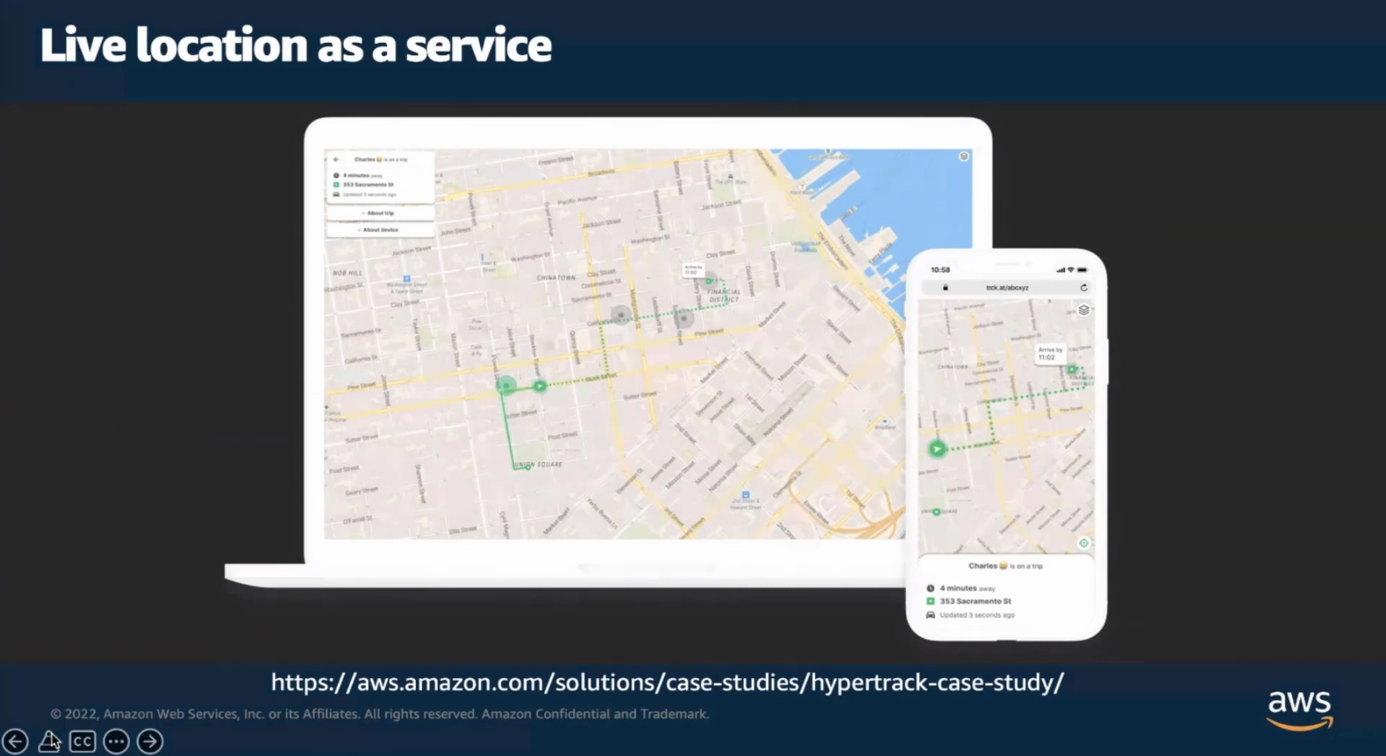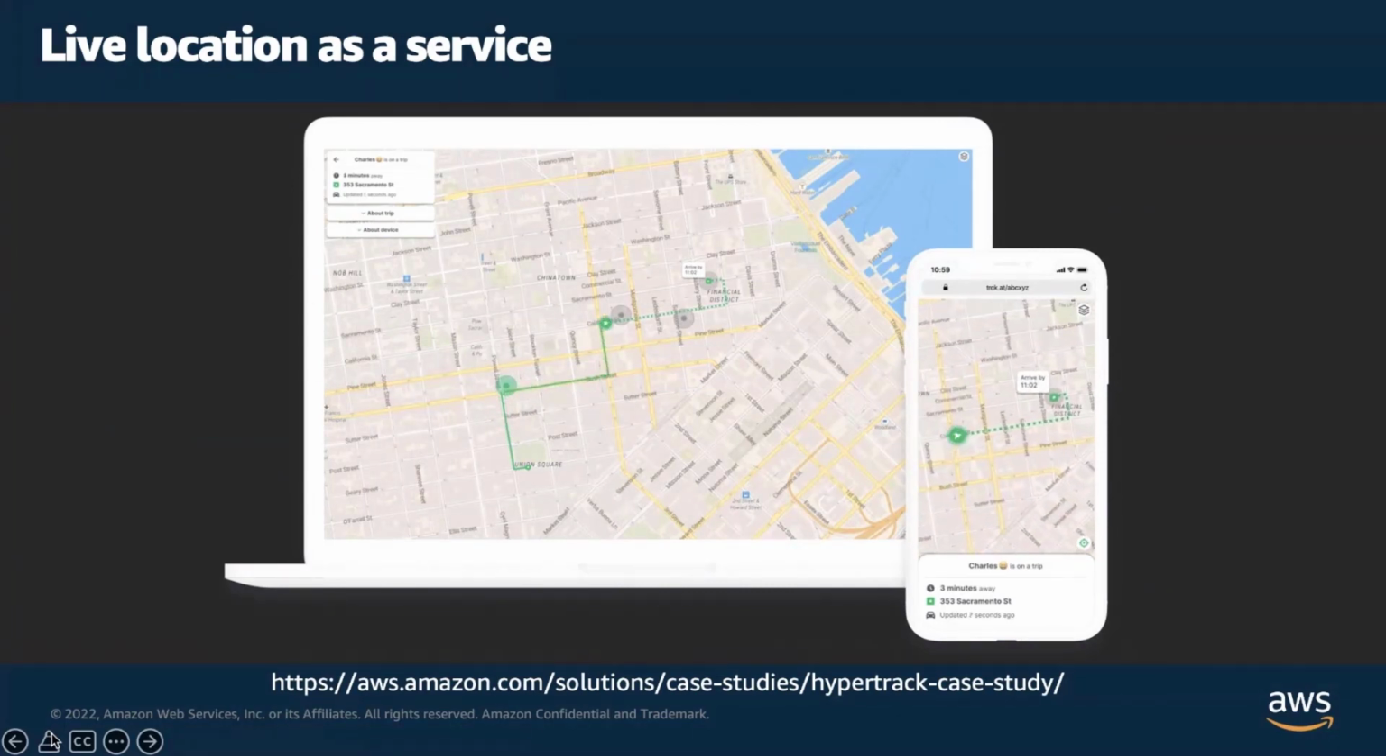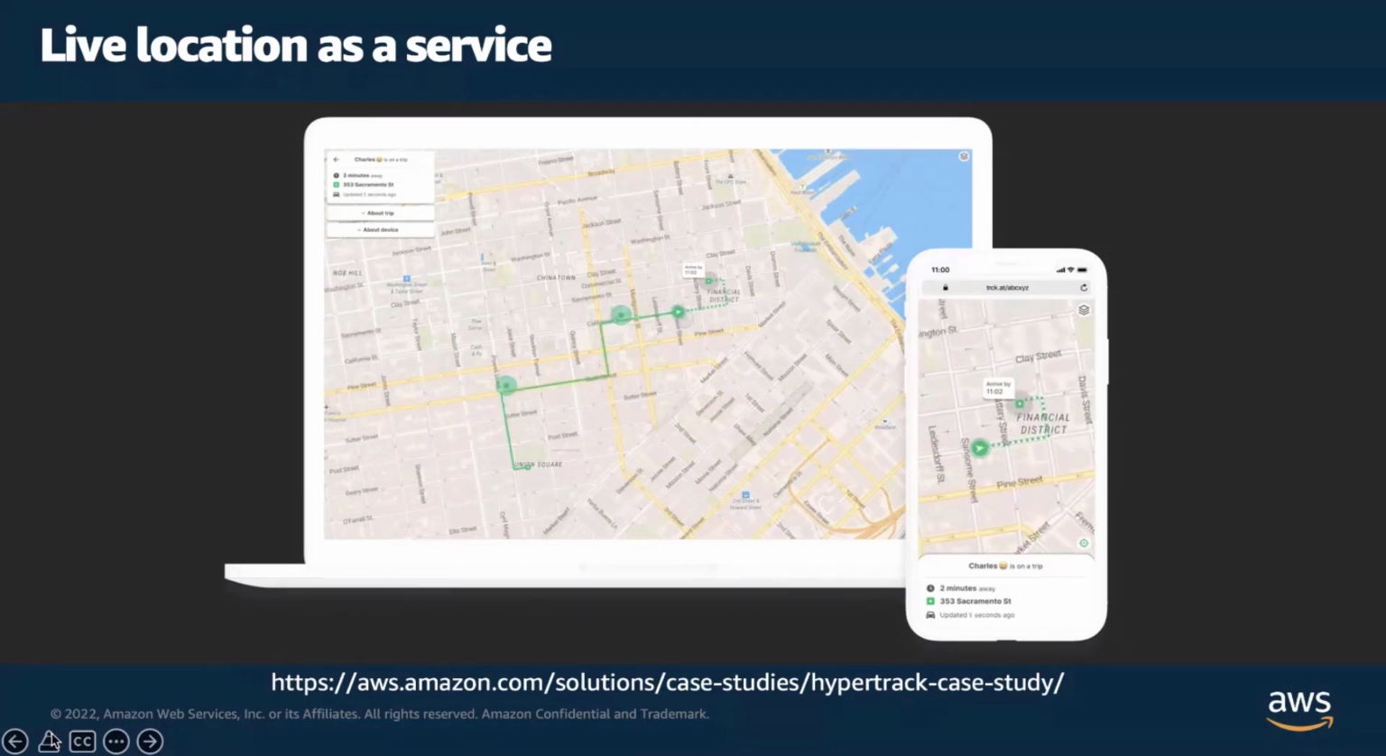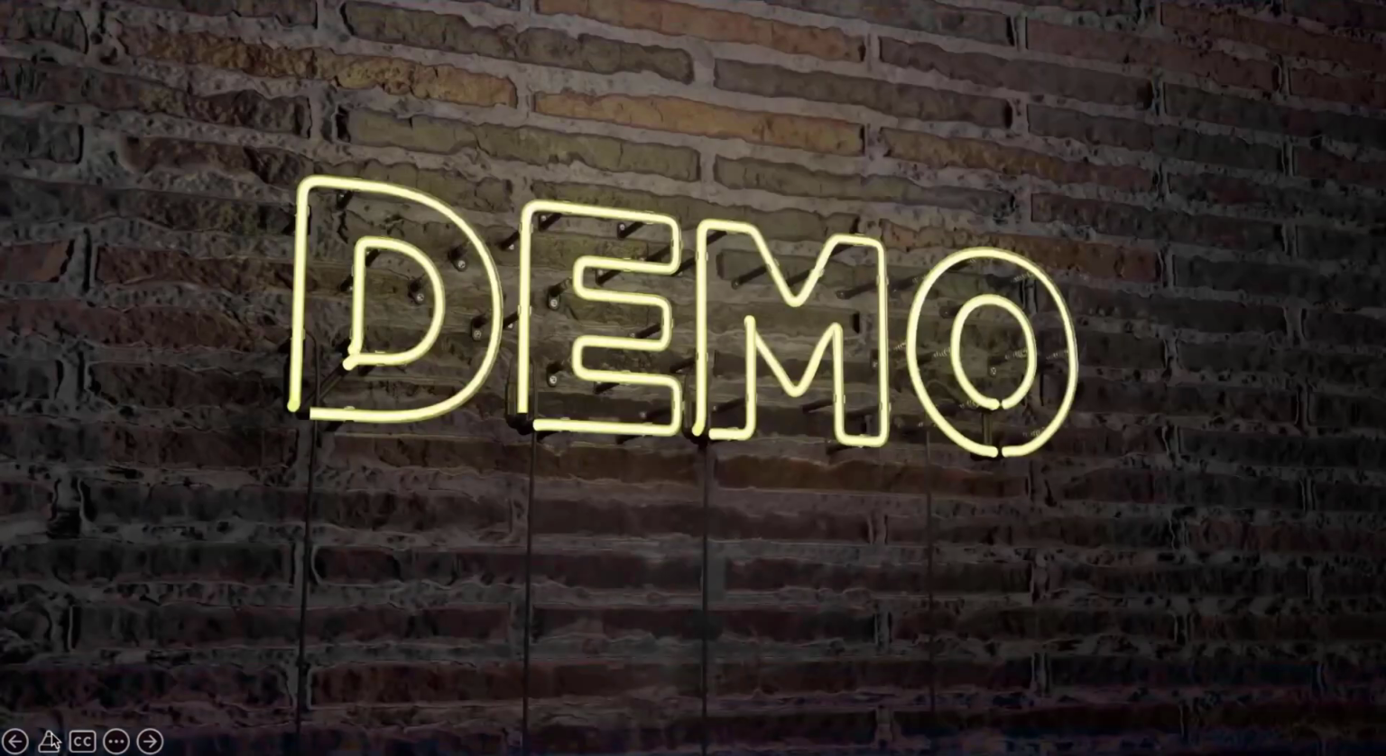HyperTrack, another one of our customers, provides live location as a service. AppSync is a core part of streaming hundreds of millions of live location events between apps in real time, and allows them to accelerate time to market and increase development velocity, saving months of engineering effort and reducing operational costs by 30% by relying on a fully managed service.